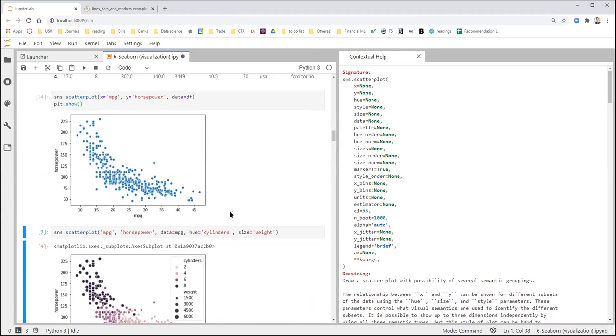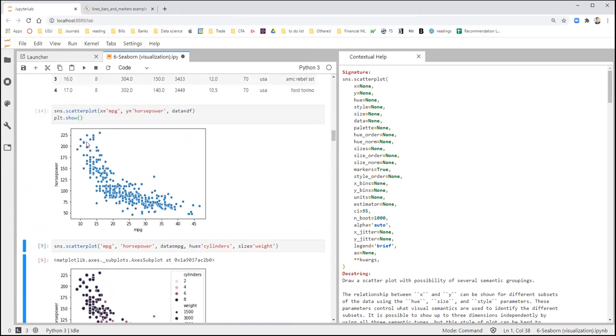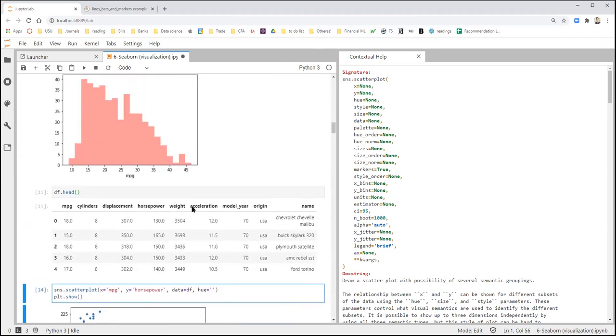Let's say I want to change the hue, the colors of these dots, by the number of cylinders, right? So not surprisingly, I expect to see the high cylinder vehicles here and low cylinder vehicles here, right? Let's see if that's the case. So how do I do that? We're going to say hue is equal to the name of a variable in your data frame, right? So what do I have? I have cylinder. I can change that by origin, maybe.